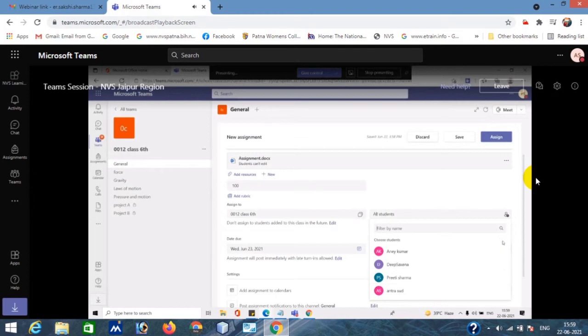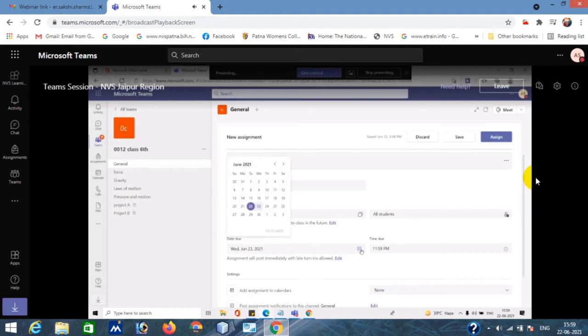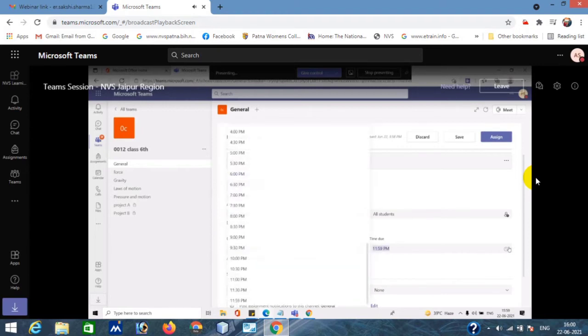So you can just do the settings here. Now, what is the due date? The due date is when you want this assignment to be submitted. So you can use either 23, 24, whatever it is. What is the deadline you are going to set? Let's suppose I want this to be submitted by 28, and what is the due time?